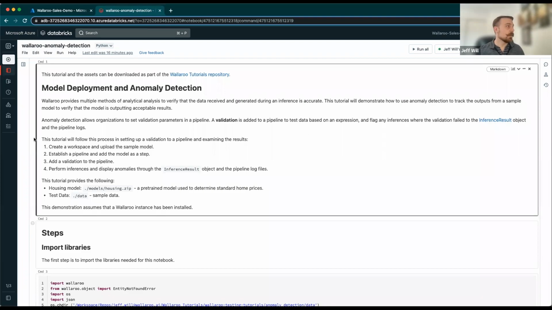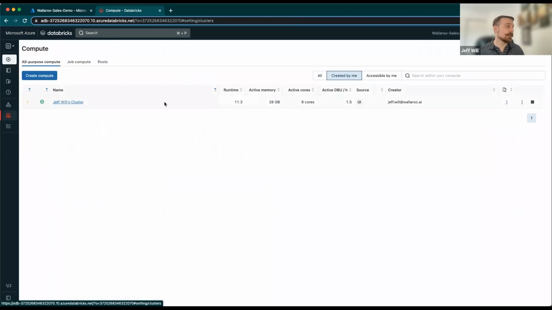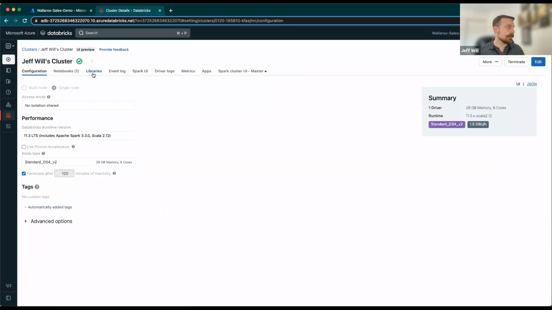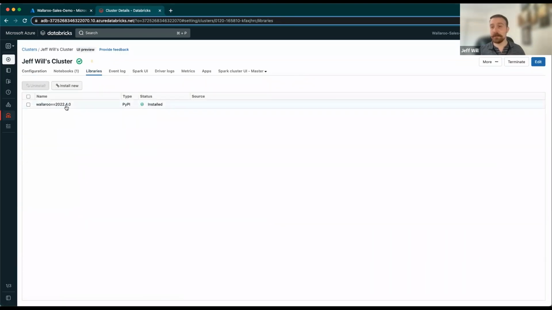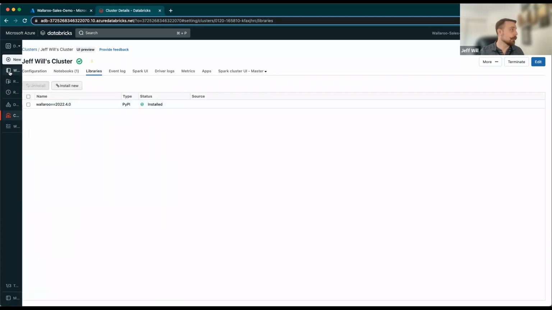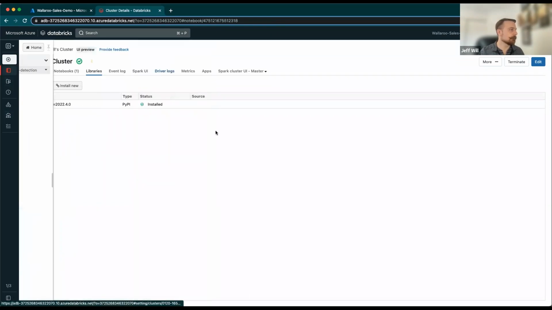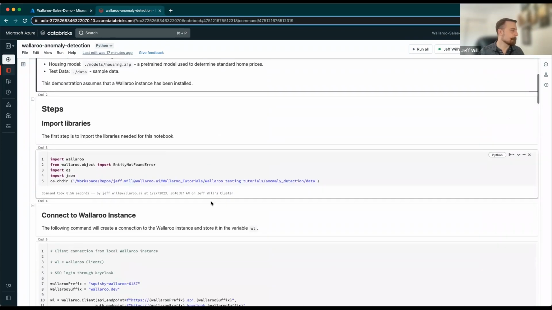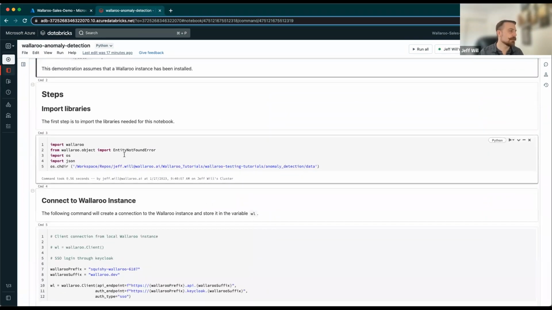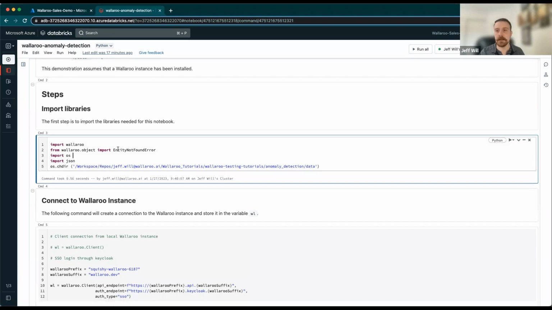But with Wallaroo, we actually, on our compute cluster, can just install our library. So I've already got Wallaroo. It's available on PyPI, so you can just pull it straight down to your cluster and then import it into your notebook super easily, super streamlined. So let's pull that into our notebook. Let me jump back over here. And the first set here, we're going to pull in our libraries and everything we need.